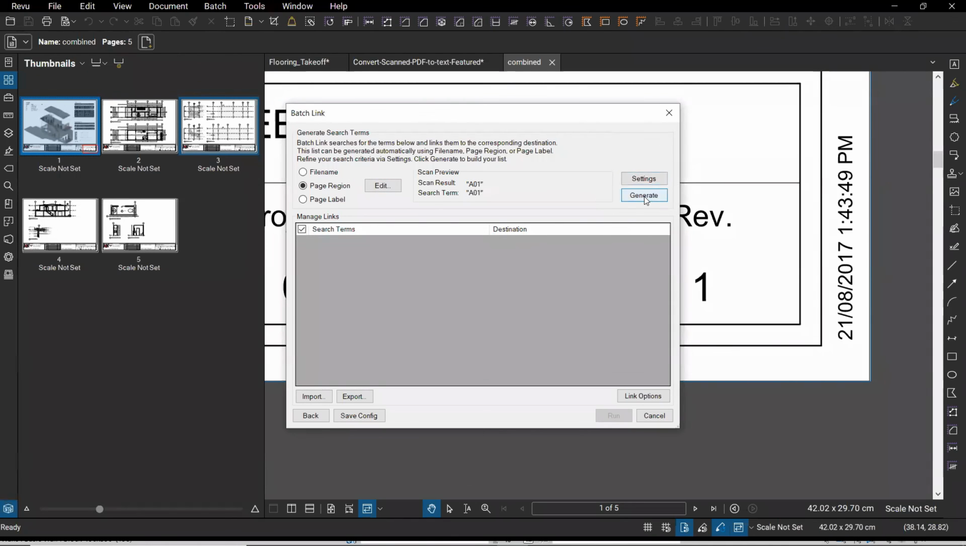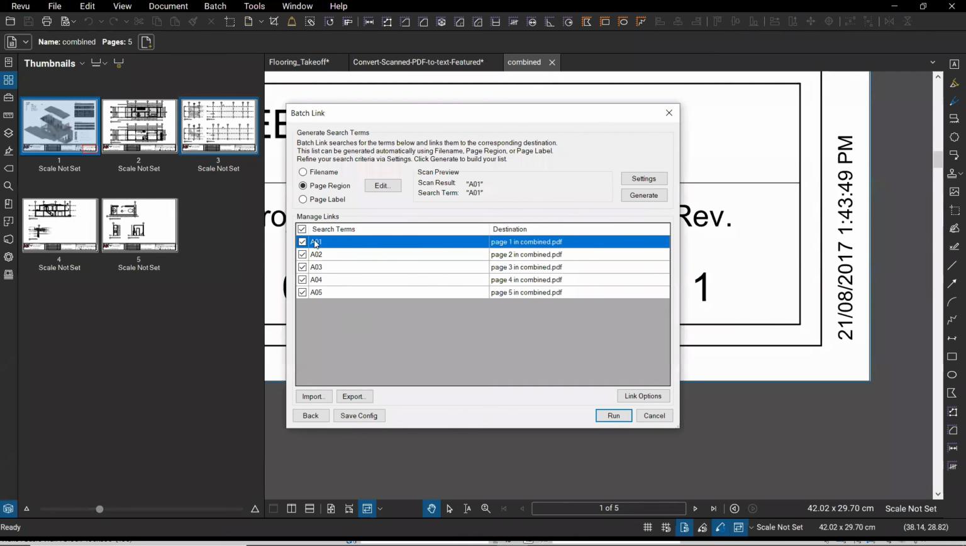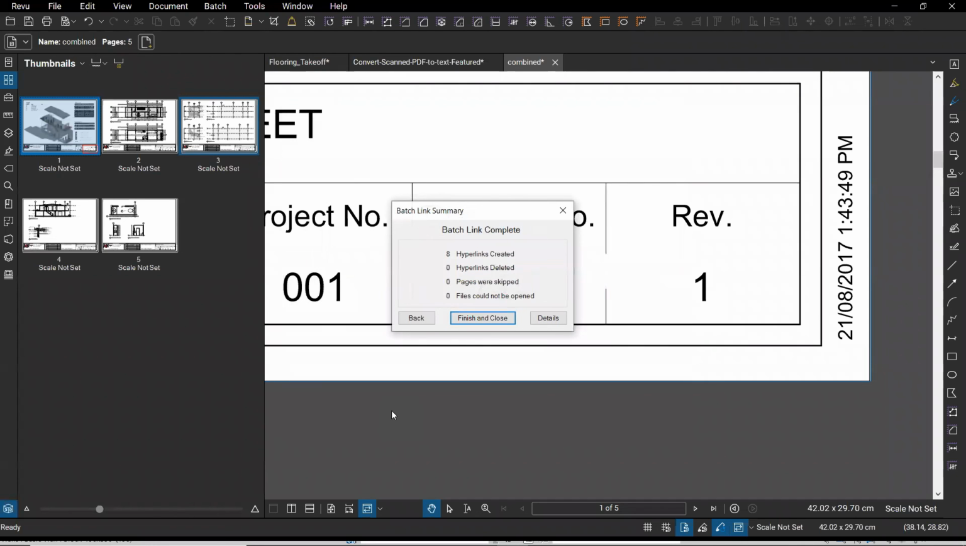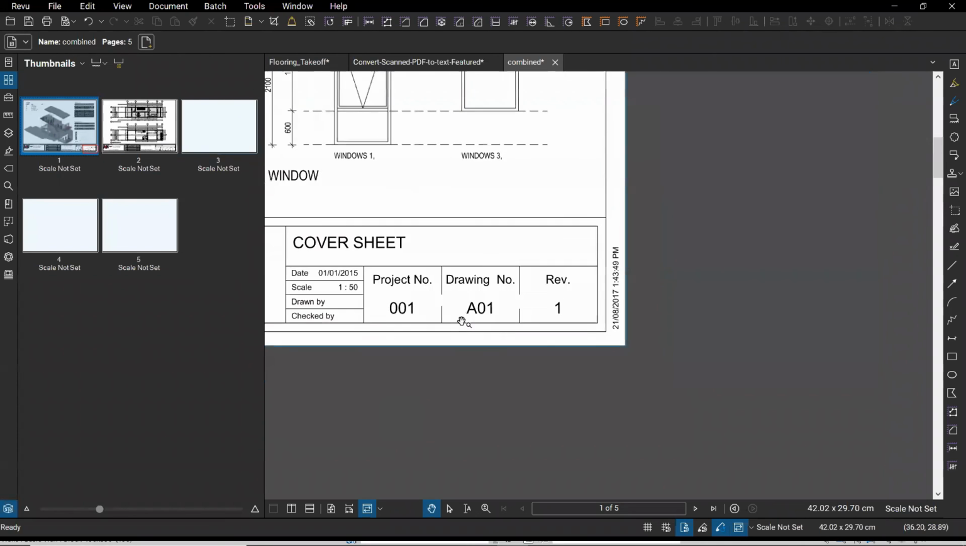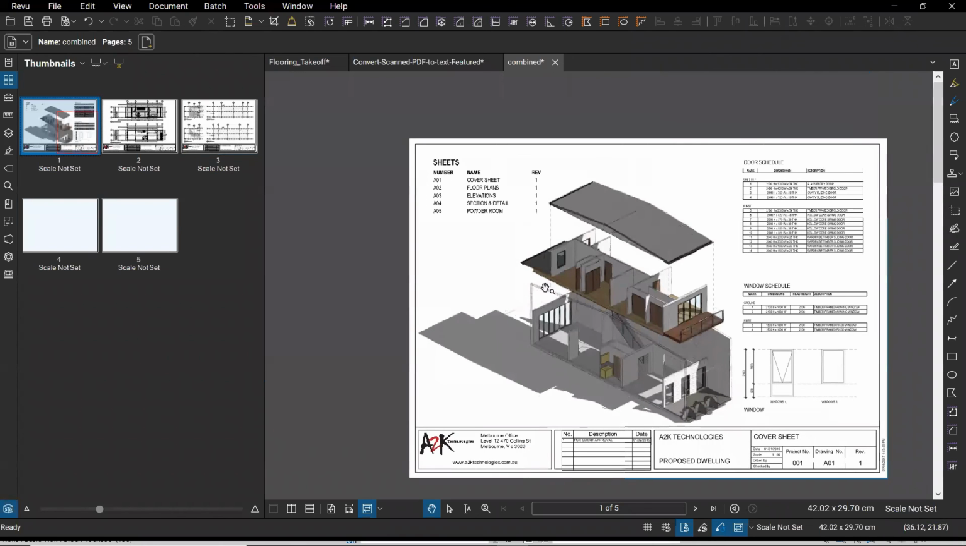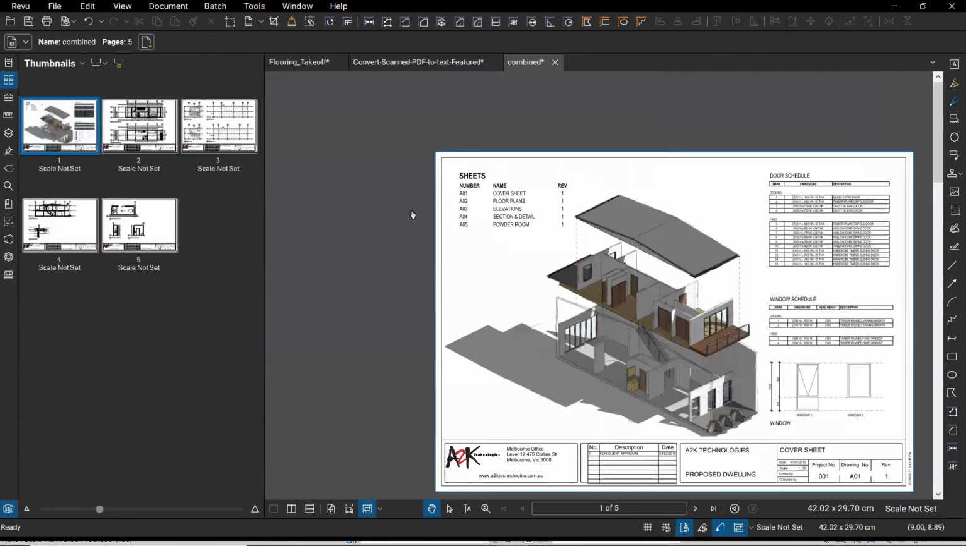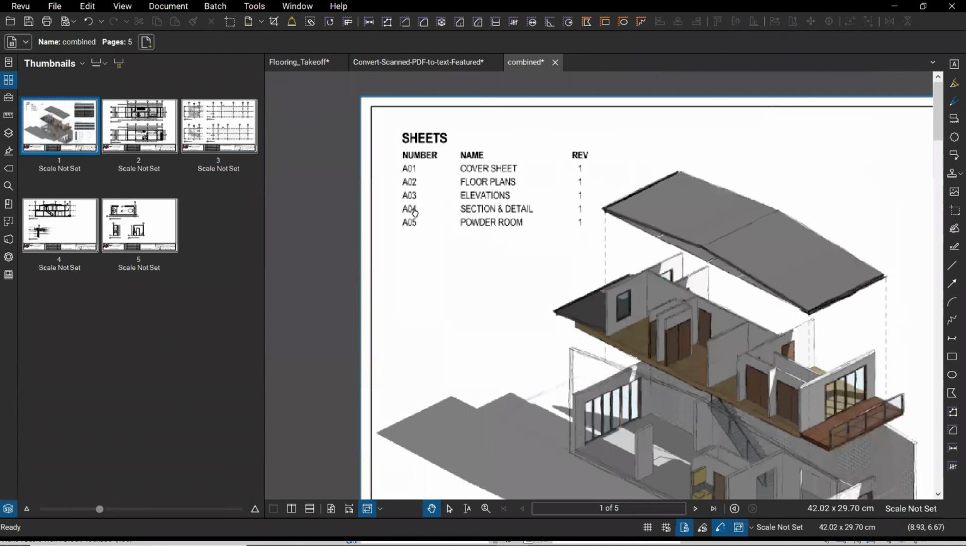Again, there are some settings I can change, which I'm not going to worry about. And you can see that it's found the 5 different pages. And I can now run that hyperlink. It has created 8 hyperlinks, finish and close. And what that now will enable me to do is, as you didn't see before, I can now click on that drawing number. And if I click on that, it'll take me directly to it.